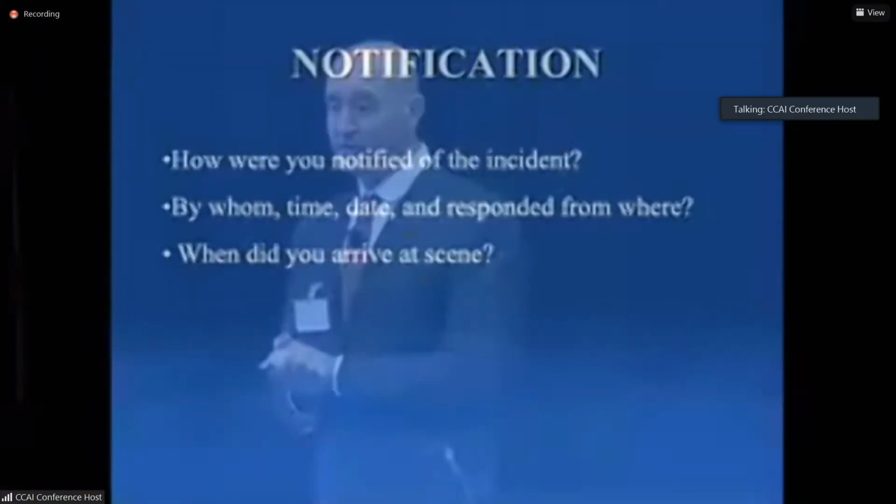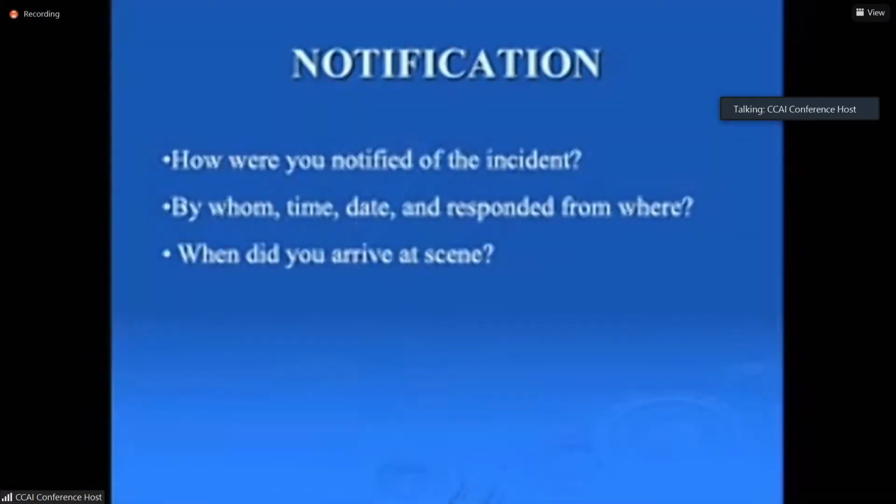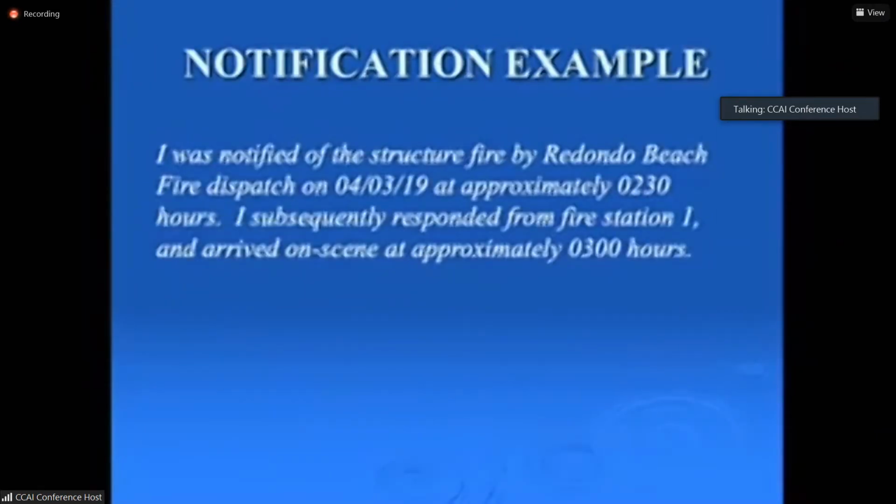So, notification, how are you notified? By whom, date, when, and where? When did you arrive at the scene? Here's an example. Notified by the dispatch on the date and time, subsequently responded from the station and arrived at approximately 3 a.m.